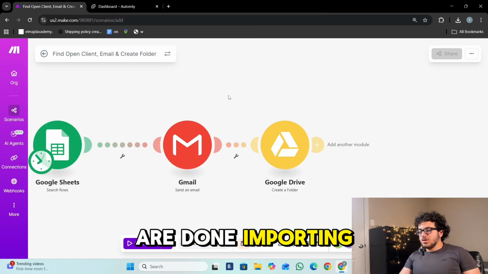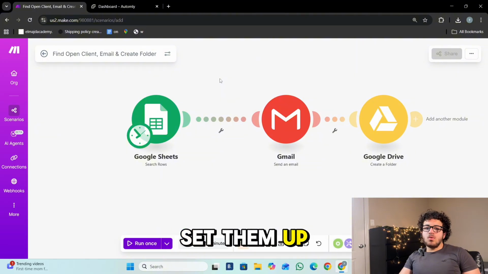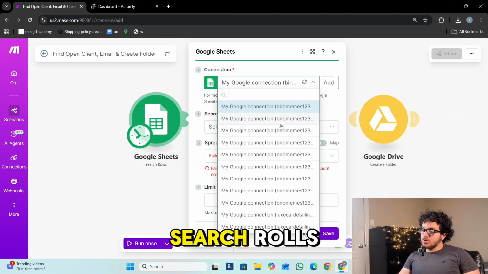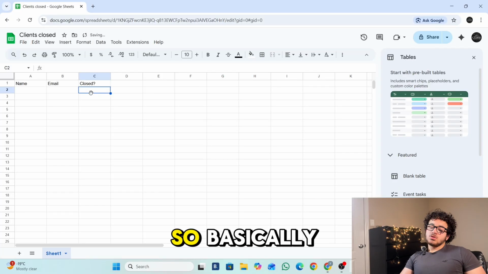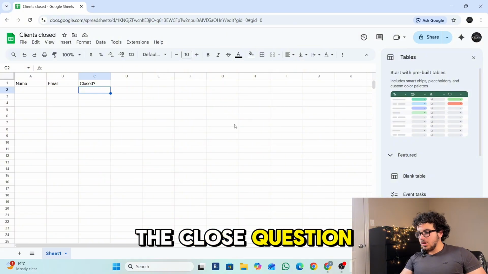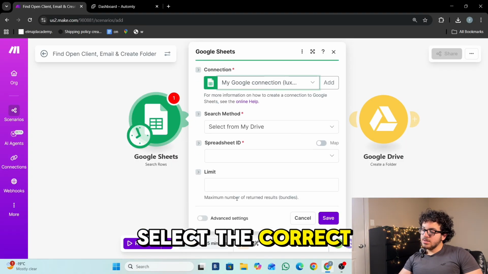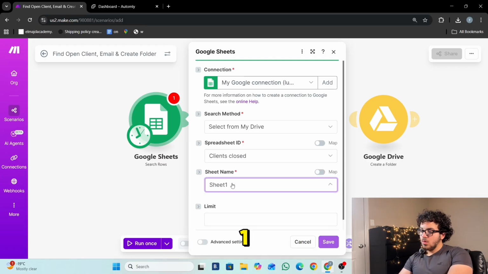Once you are done importing, you should have something that looks exactly like this, and then you're just going to simply set them up one by one. So for the search rows, you are going to select the right connection or just make a connection. So basically this is the Google Sheets we're going to be using. We have three fields. We have name, email, and then the closed question.